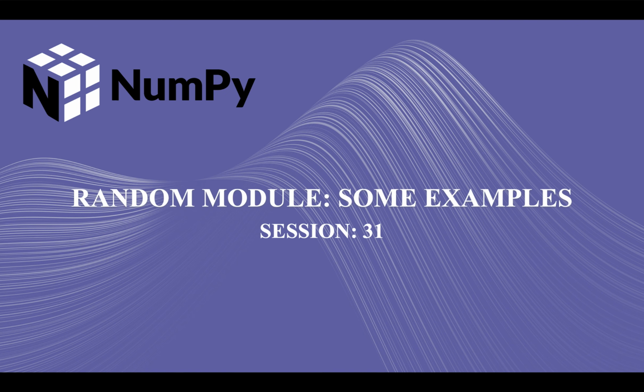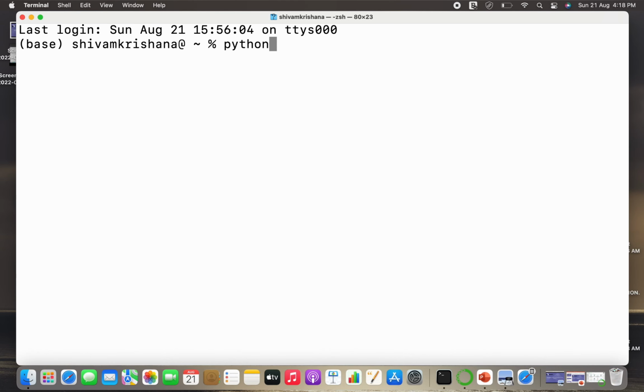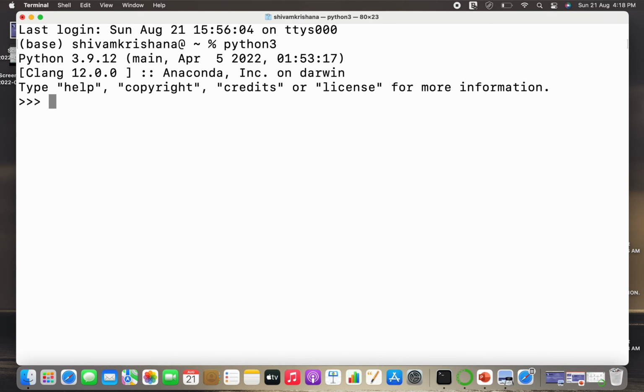In our previous lecture, we covered the randint method, and today we are going to do some more examples based on the methods offered by the random module of NumPy. So let's get started. Let me just write python3, hit enter. Now I'm going to import NumPy as np and hit enter.